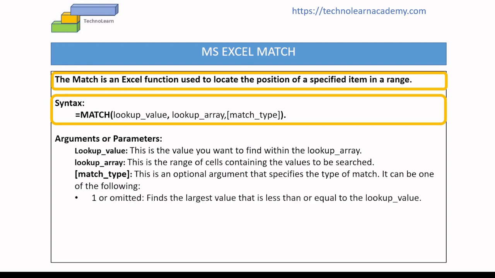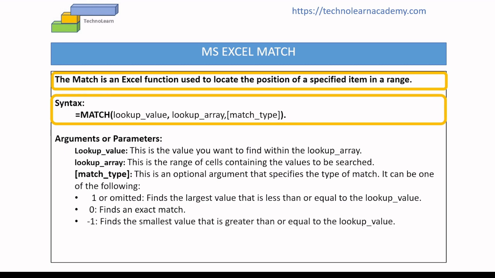This can be 1 if we want to find the largest value that is less than or equal to the lookup value, 0 if you want to find the exact match, or -1 if you want to find the smallest value that is greater than or equal to the lookup value.